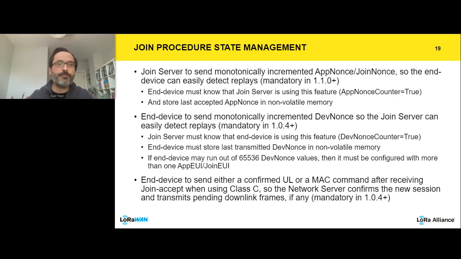And in terms of how to efficiently run the join procedure, as you had seen in Dave's slides, in order to create freshness for the whole join procedure, the end device and the join server inject a variance, a salt, into the computation. The device sends a DevNonce value and the join server sends a JoinNonce. These values are supposed to be one-time values, not to repeat, in order to ensure freshness.